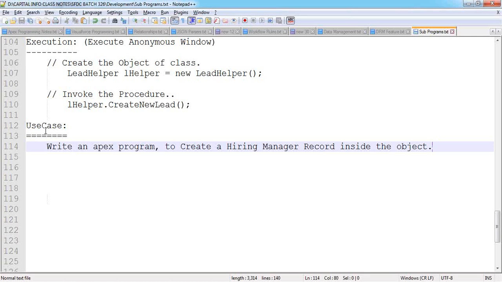In my hiring manager object, I have a few fields available, like the name field, location field, email ID, contact number. These are the fields available. By supplying the values, I would like to create the record. You know how to create the record, just write the code within that procedure itself, nothing else.